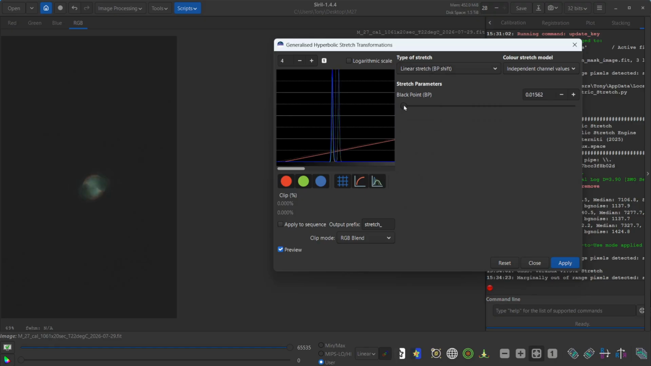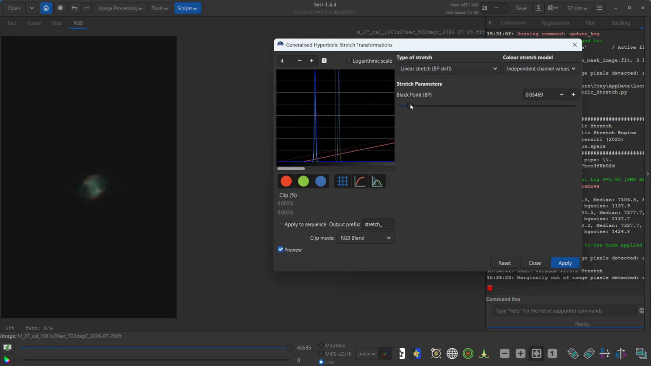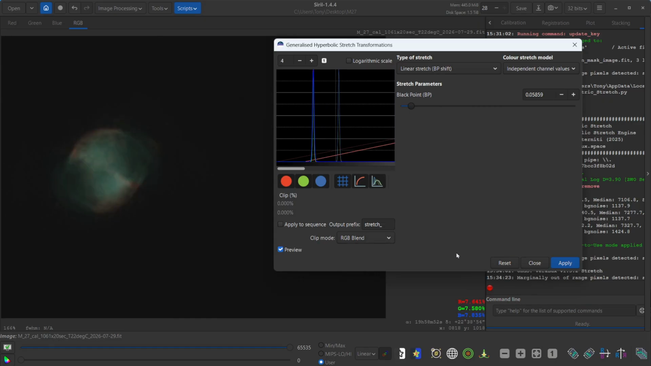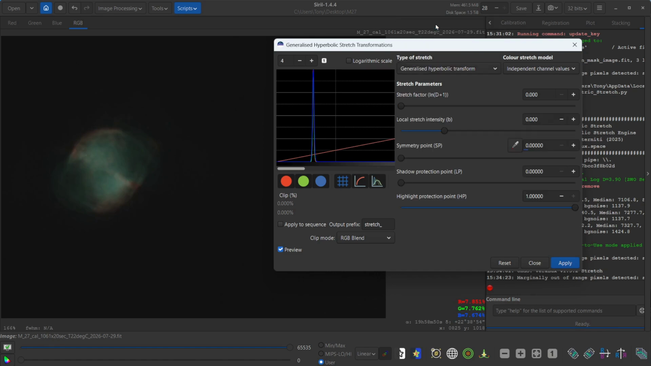And then let's move the black point a little bit to about there. If I zoom in using my mouse wheel, you can see what's taking place there. So click apply, go back to generalized hyperbolic transform. You see what I'm doing? I'm iterating. And so let's go ahead and do another stretch.